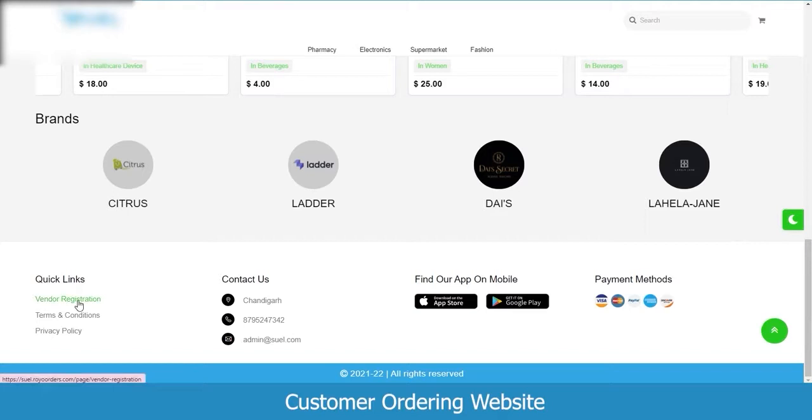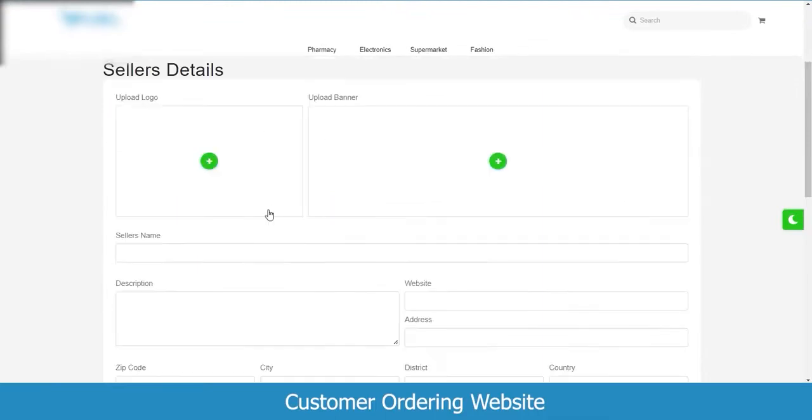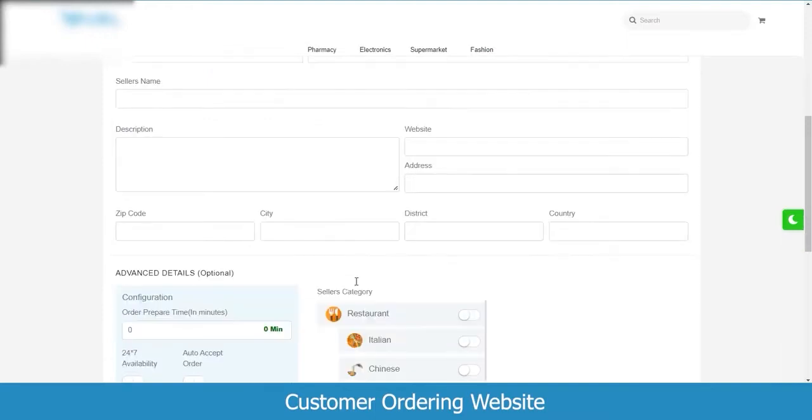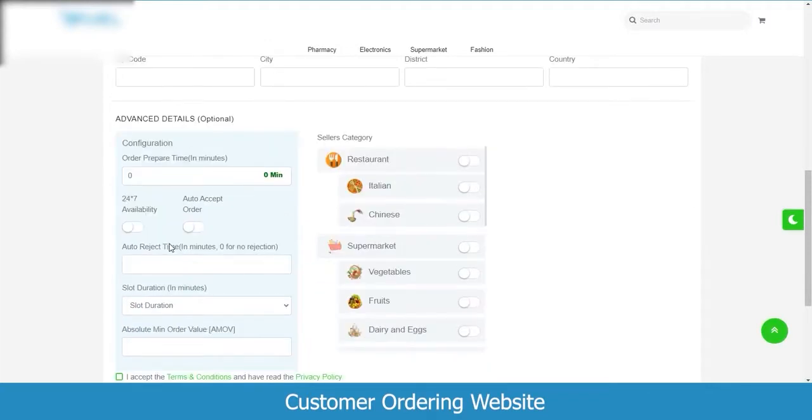Whenever a customer wants to register as a vendor on the platform, he can click on the vendor registration page. Then he will have to fill in his personal details such as full name, phone number, title, email, password, upload the logo and banner, then enter the name, description, website address, zip code, city, district, country, and the advanced details they can set in the configuration.